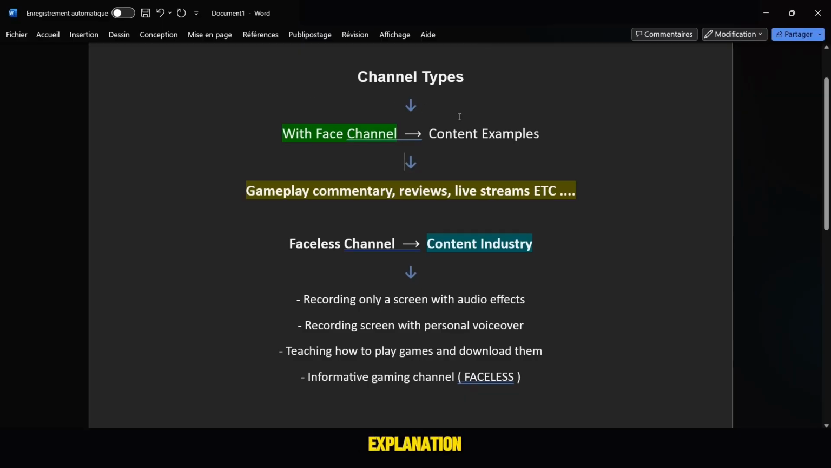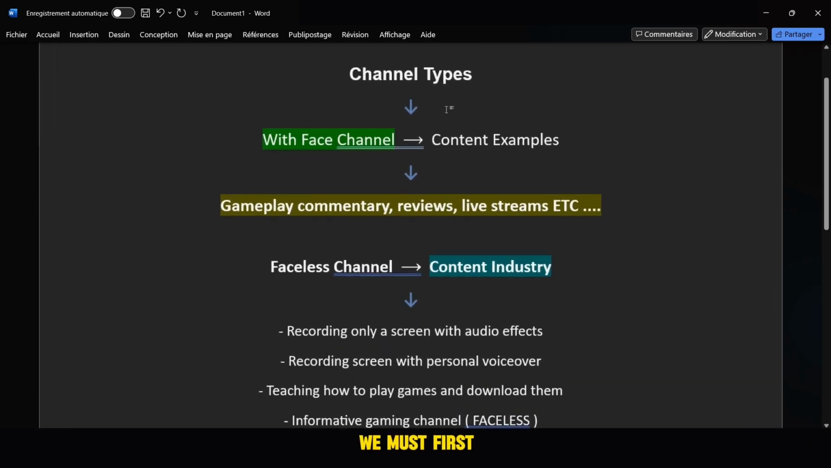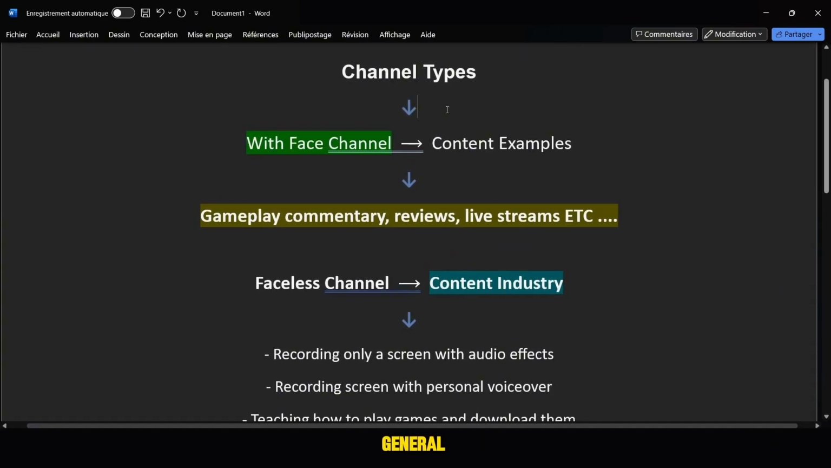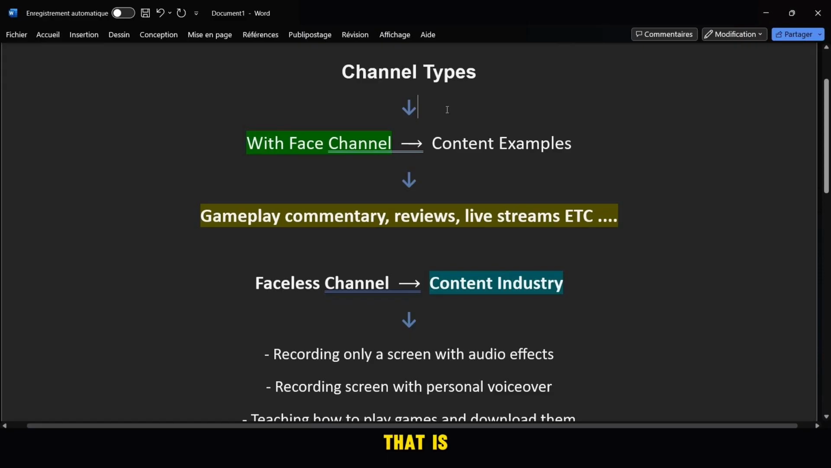Let's start explaining. First of all, before we enter the explanation of how to make videos, we must first talk about the gaming channel in general and learn about its types. The first division we will face is whether the channel is a faceless channel or a channel with a face. That is, whether the owner of the channel shows his face in the videos or not. We will talk about these in detail, but we will focus on faceless channels.